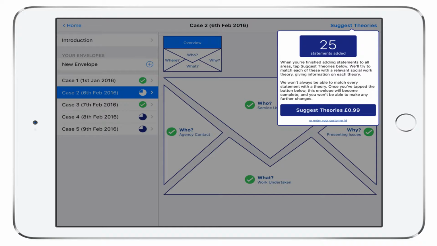Initially, as we're developing the app, an ID code will be available. If you contact us directly, we'll give you an ID code which you can submit just underneath the Suggest Theories button. There's a little bit that says or add your user ID. We'll give users IDs so that they can use the envelope for free for the first couple of months when the app is first launched.